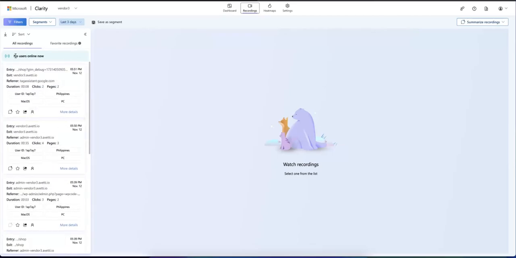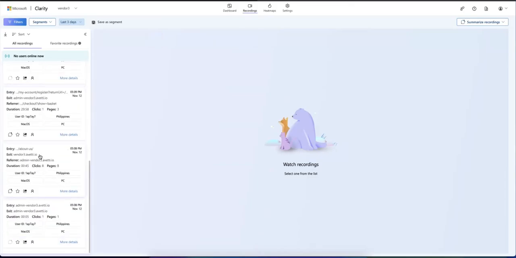So right now there's no live user. I mean, there's no user that is currently browsing the site. But if there is someone, these will turn red, and it will show you how many users are browsing your site, if there are any. So each recording here provides valuable data. So take note of that, which we can use to better understand user behavior on your website. So let's go ahead and click one of the recordings here.